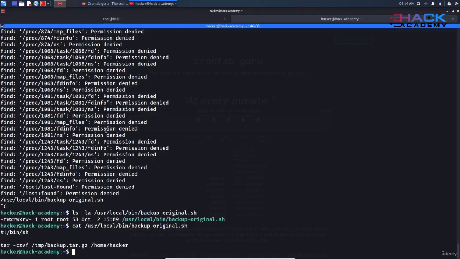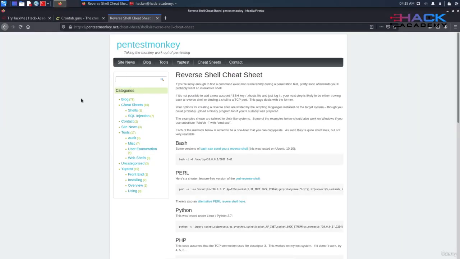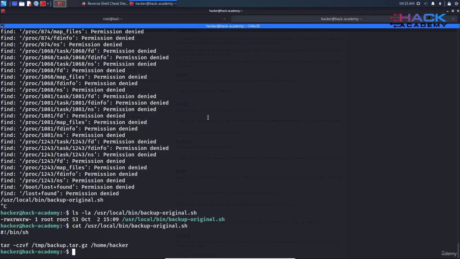So we can head over to the Pentest Monkey reverse shell cheat sheet, which can also be found in the resources of this lecture. And now we can copy the bash reverse shell. Now let's run the command nano followed by the file path to edit the file.